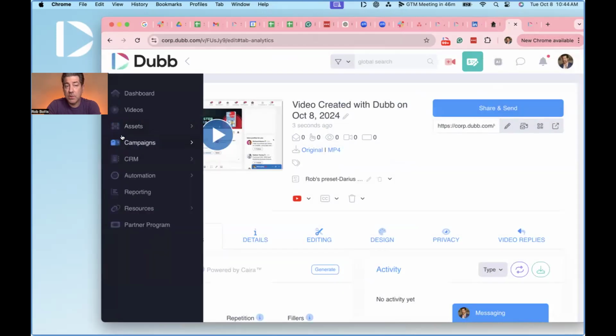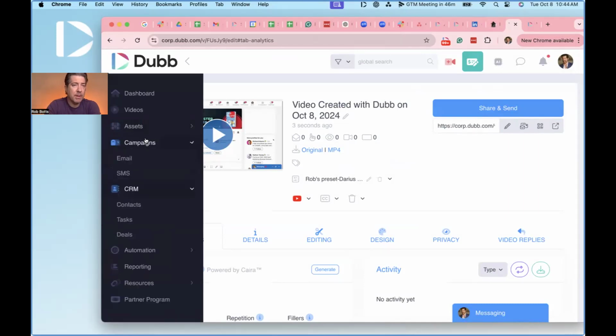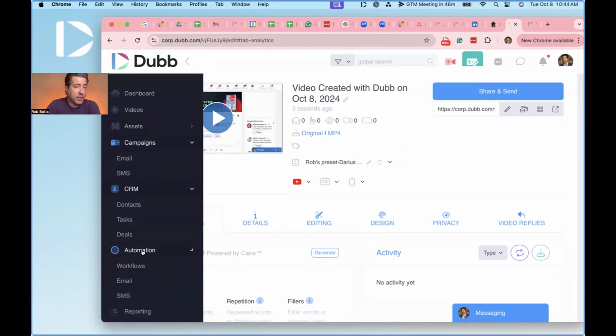You can also use Dubb as a CRM. You can come right over here into CRM, upload your contacts with a CSV file. You can do tasks, deals, tags, all that kind of stuff. We also have campaigns that you can do within Dubb, bulk email and SMS. We have automation as well.